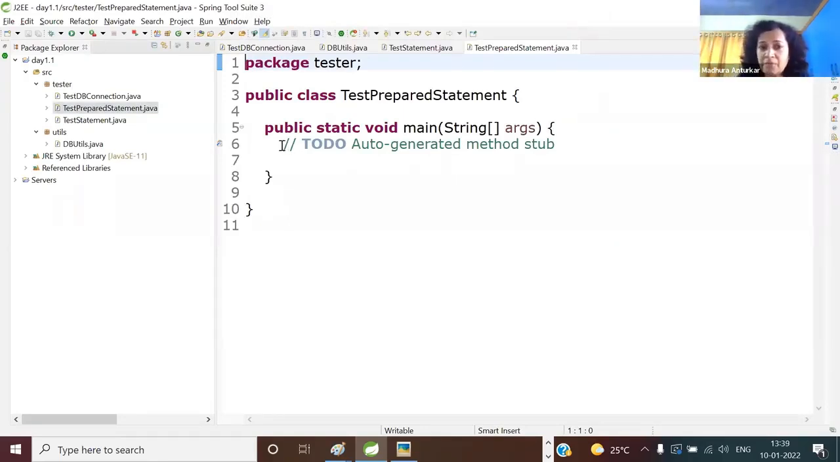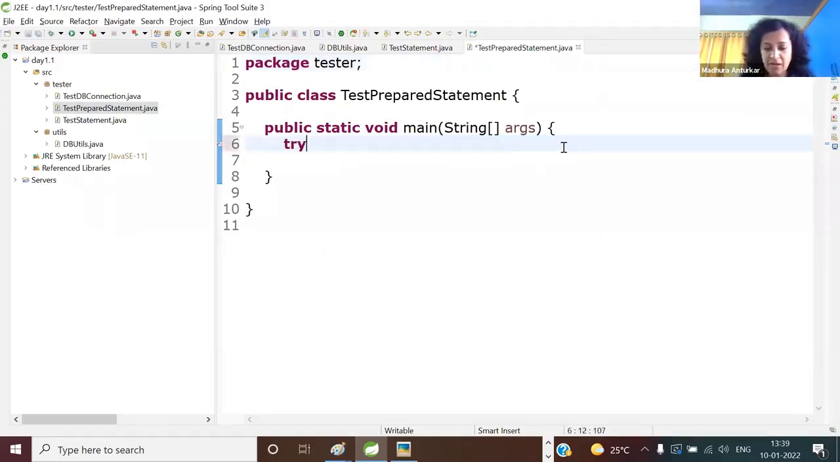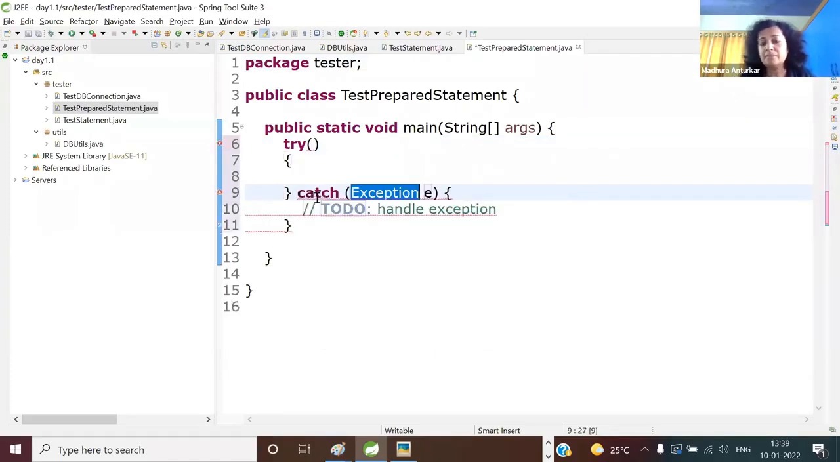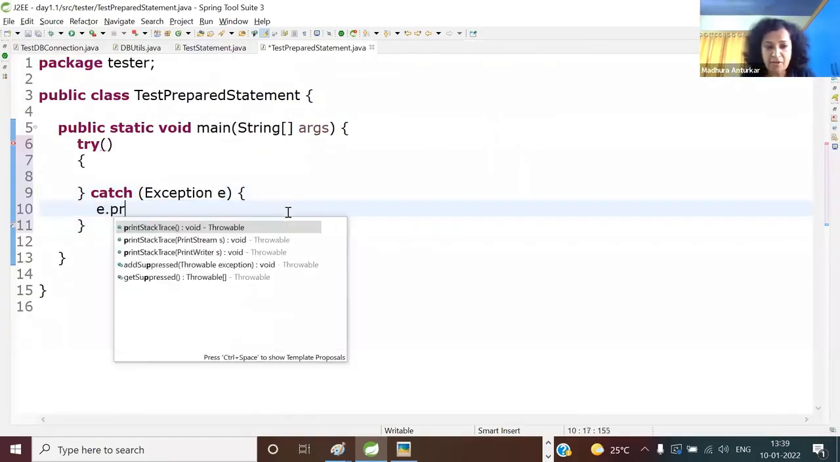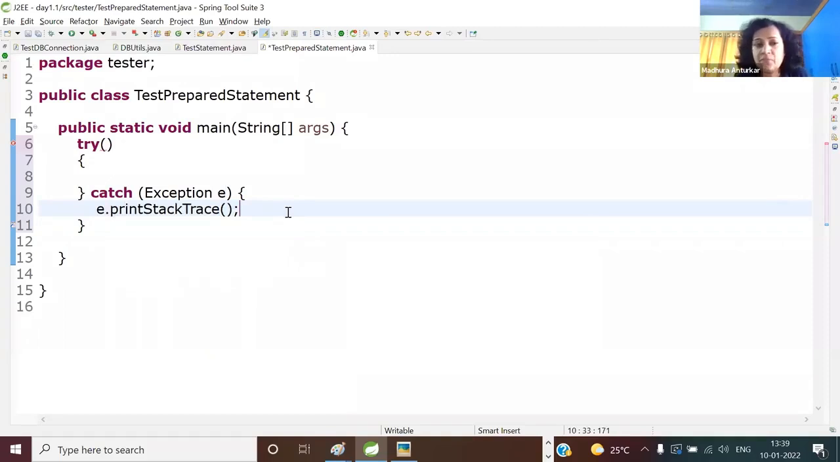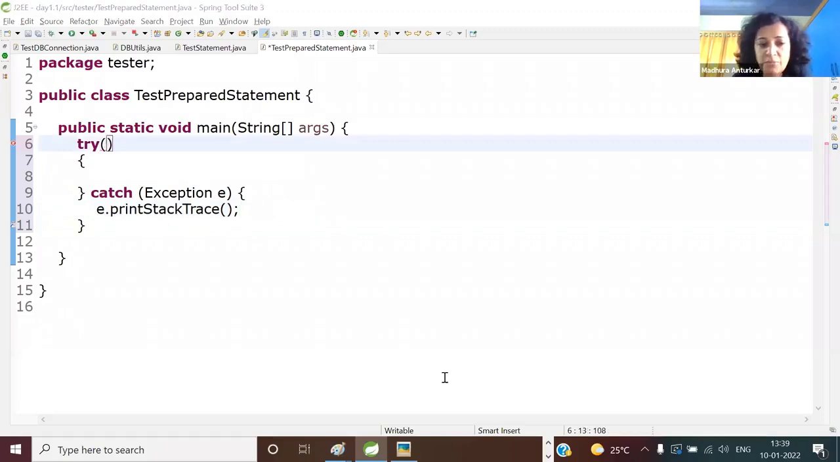Now start with the standard things. Try with resources and a catch-all. Think and answer my next question. Okay, sorry, before that, print status. Okay, tell me, will you need a scanner here? Boolean question. Are you going to need the scanner here? 100% yes. Otherwise, how will you take that date and department, right? So scanner.